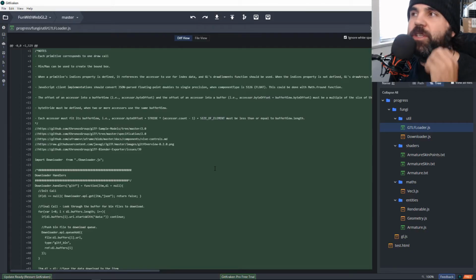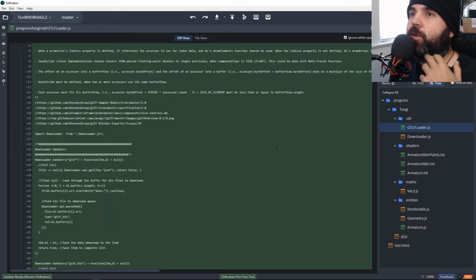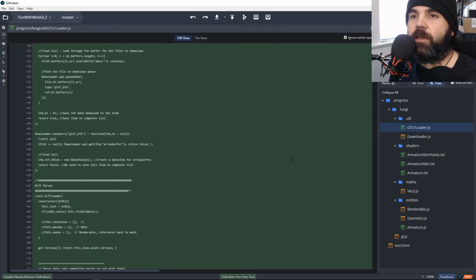So there are some quick changes. I don't want to dwell too much on them. We have a bunch of files that are modified or added. What's added is a GLTF loader. It's the same thing from our GLTF lesson for this format.